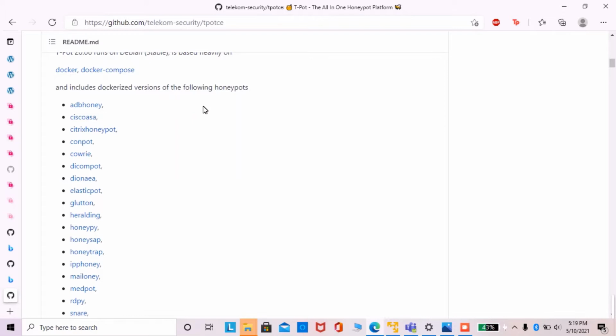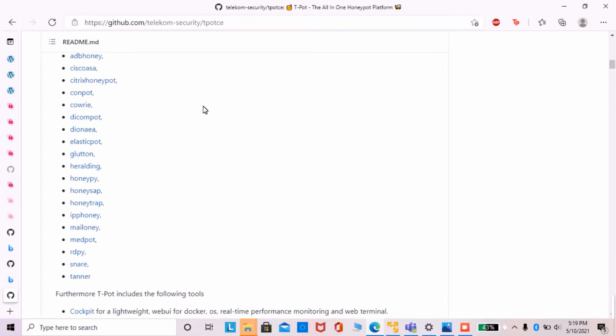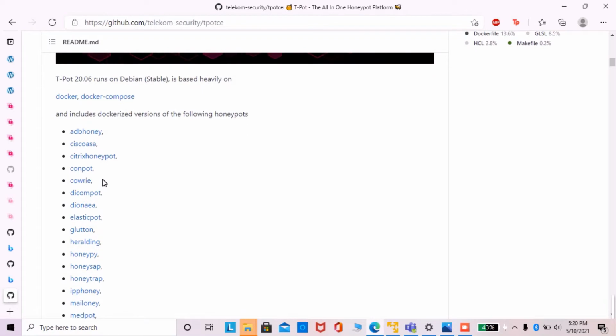Here we have different types of honeypots included in T-Pot. For example, we have Cowrie, which handles SSH attacks. Also, we have Snare, which detects attacks on web applications. If it's an internal attack, it must be hooked by these traps.